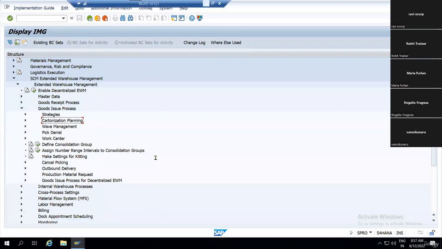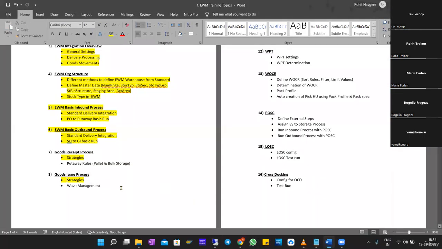Okay, so this is about the strategies. So team, do you have any questions? Goods receipt or goods issue? Okay team, please tell me. No, I'm good.